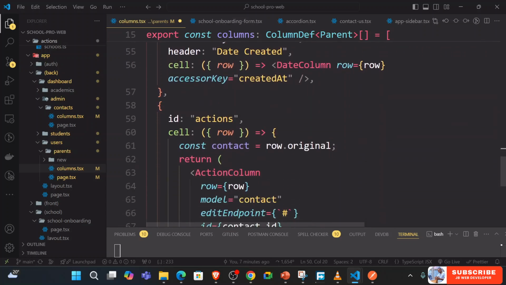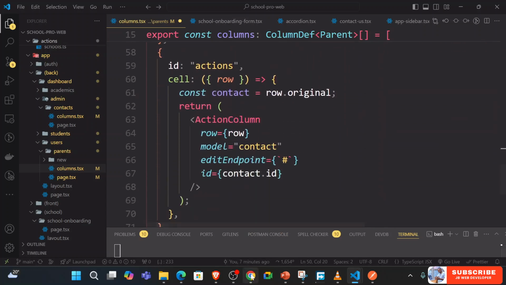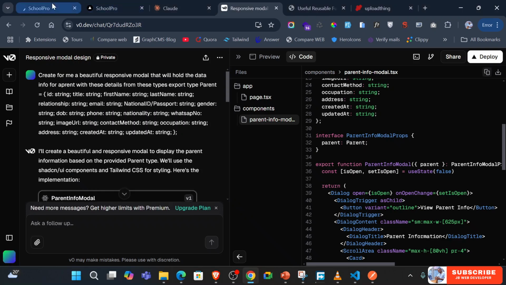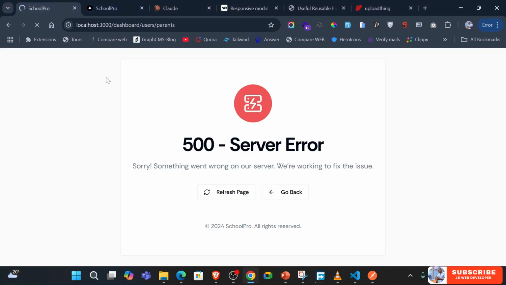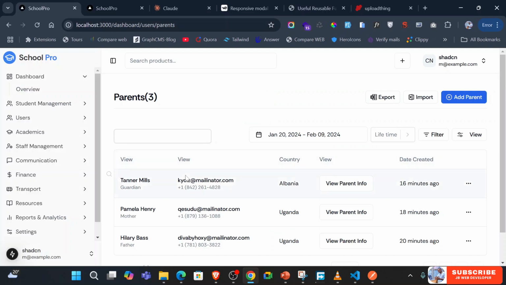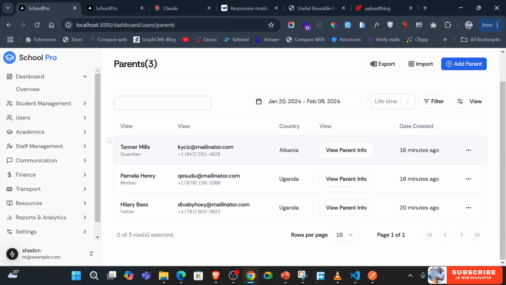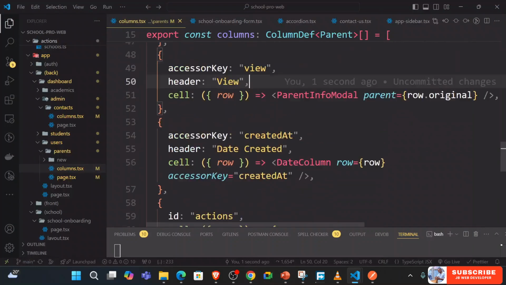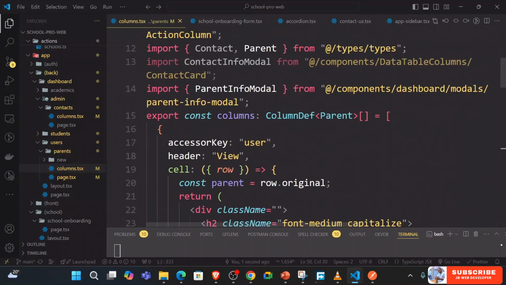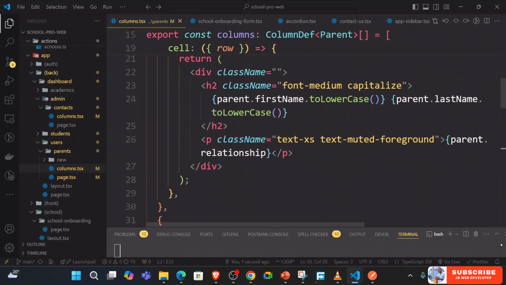I think at this point we have everything we need. We should be able to see it on the UI, users, parents. Okay, yep. So this looks good. We need to add the image here. Okay, so I'm just going to go and edit this, and on this column where we have this one now, we're just going to change it a little bit.